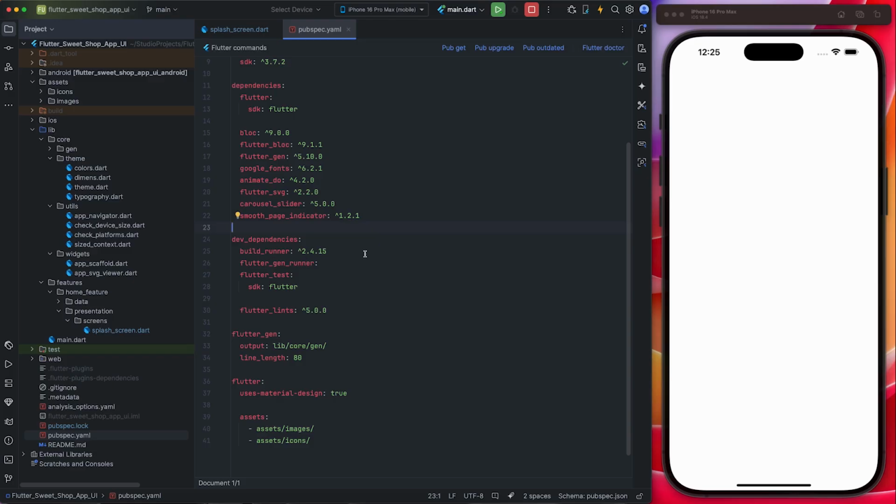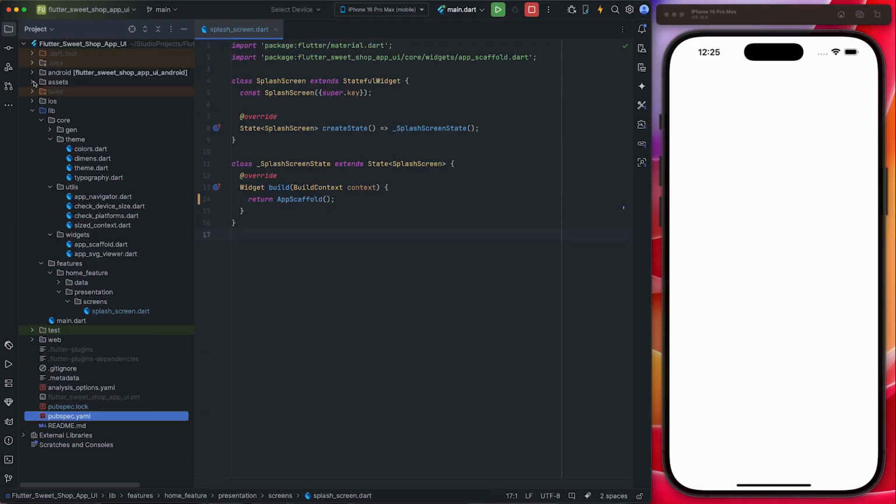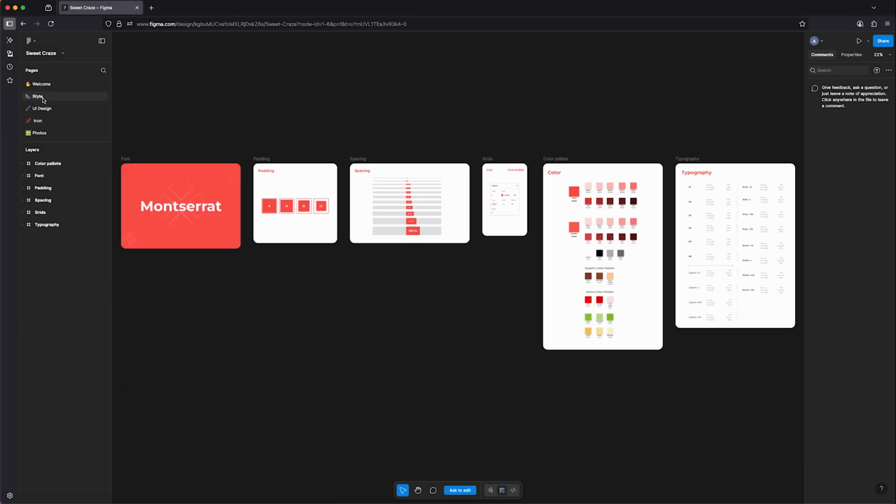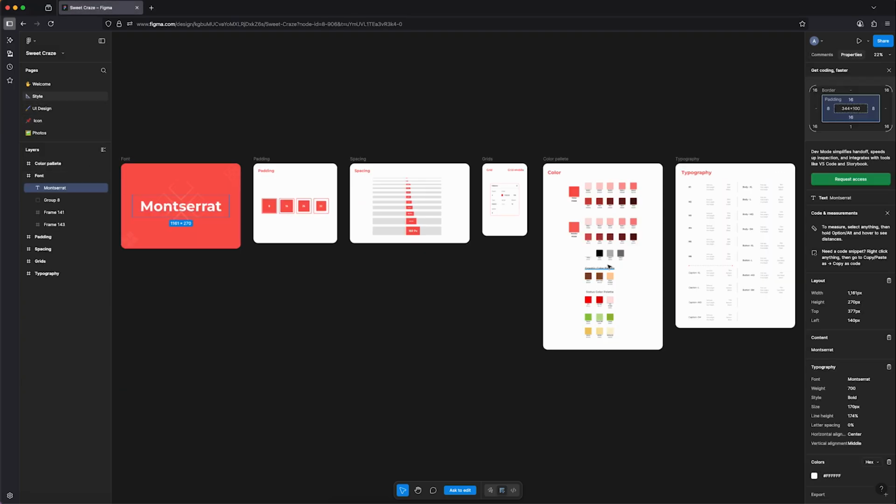Then I added several classes and files needed for the project, which I will show you one by one. The first folder I want to talk about is the theme folder. In this folder, I created files for colors, dimensions, typography, and the project theme, using the Figma style section as a reference.